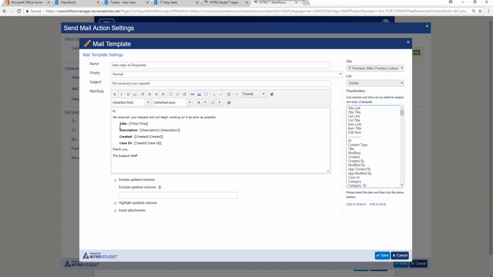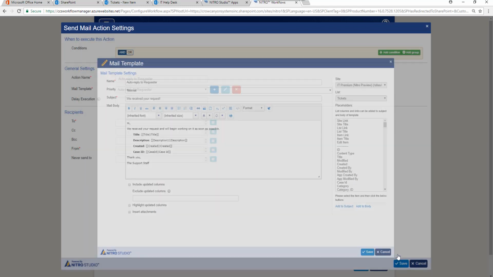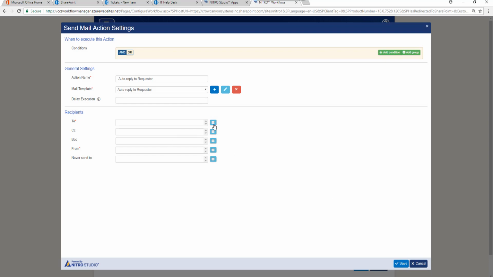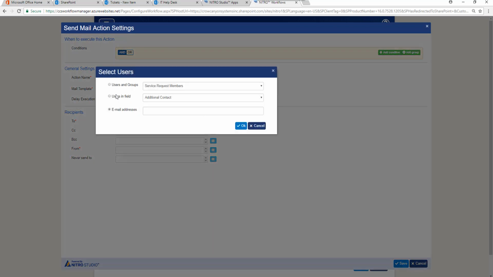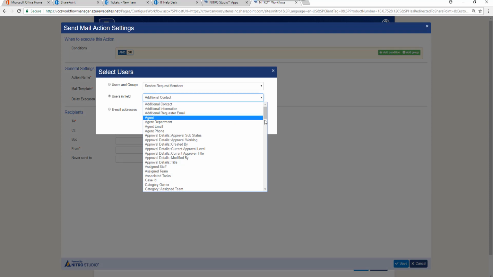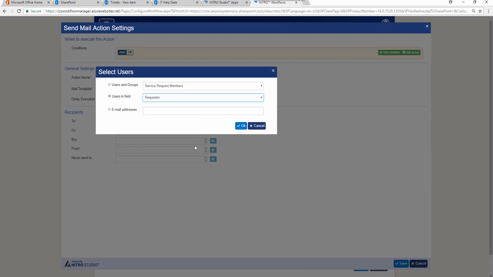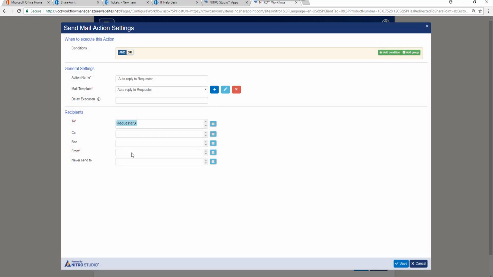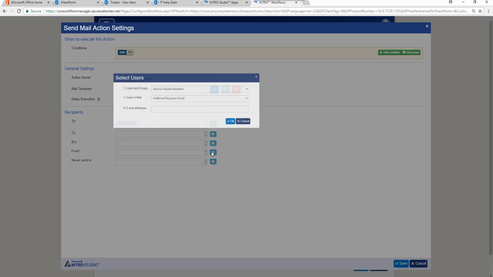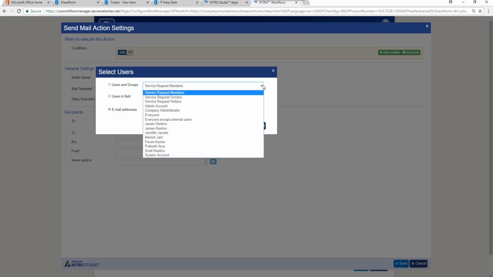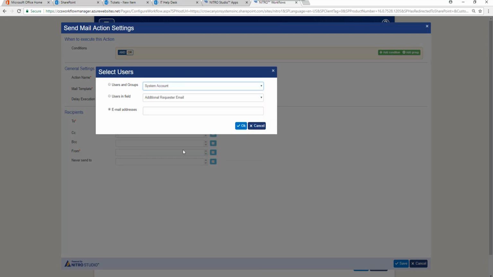It can be whatever you want, formatted using rich text, the way you want. So we're going to use that template, and we're going to send it to the person in the field of requester. So the requester is right here. From the ticket, from the incoming item that was sent in, we know the requester. It's going to be from a particular email address here. We could just call it system account for now.